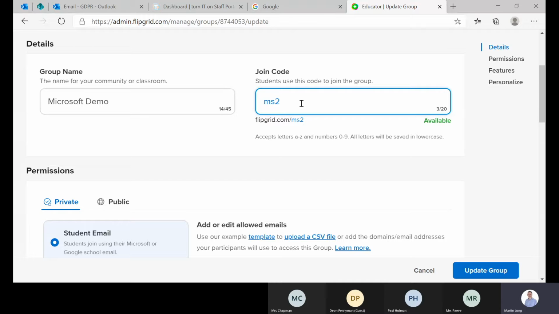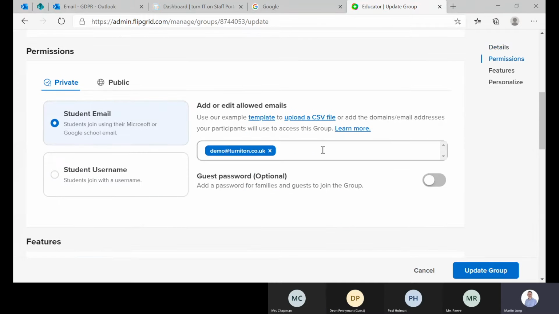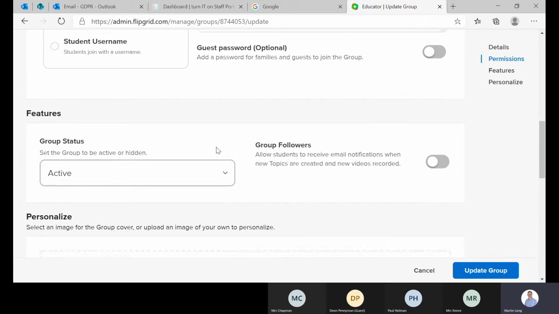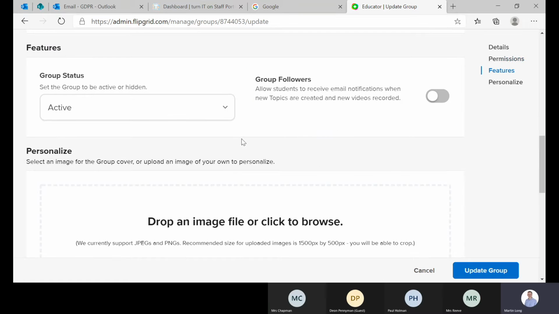So if I wanted to have this for next year, I could change that to 21. That code's available. You can also choose my joining method, so you could go to name afterwards if you want, and that's where you can change your mind on the password. So everything you do at the beginning isn't set in tablets of stone. Group status for me at the moment is active. That means that the people I've invited to it will be able to see it.